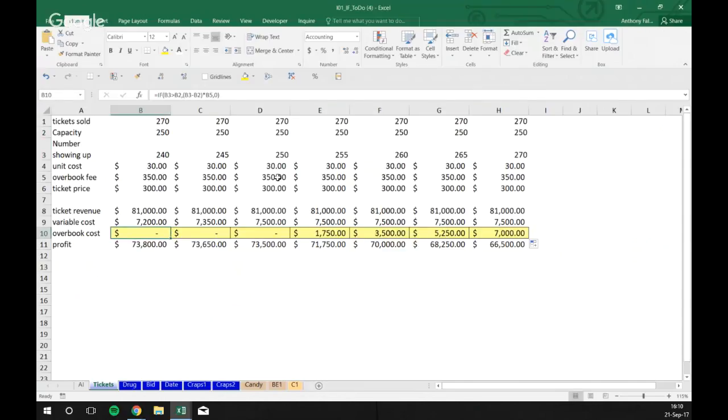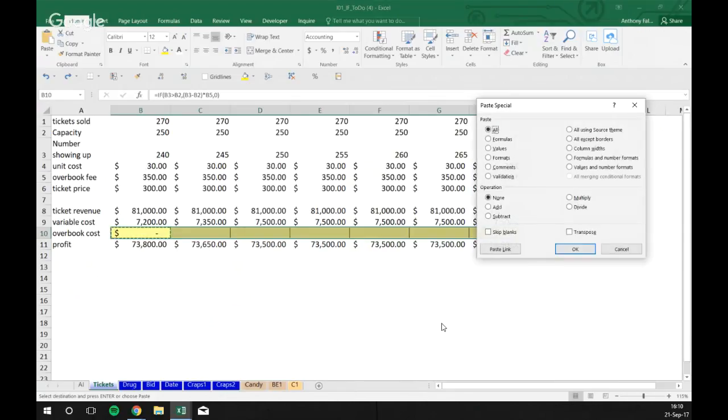Alternatively, we could have copied this cell by hitting Control-C and holding down the Shift button and using our right arrow key on our keyboard to highlight across. Then hit Control-Alt-V. We want to paste as a formula because that is the only thing that we want to copy over. If you copy over all, you'll copy over the formatting as well.